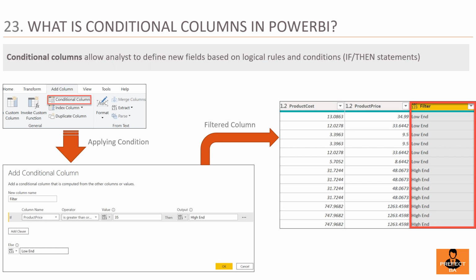Question number 23. What is conditional columns in Power BI? Conditional columns allow analysts to define new fields based on logical rules and conditions, if-then statements. A conditional column is achieved by applying the desired logic and conditions as per the client requirements.